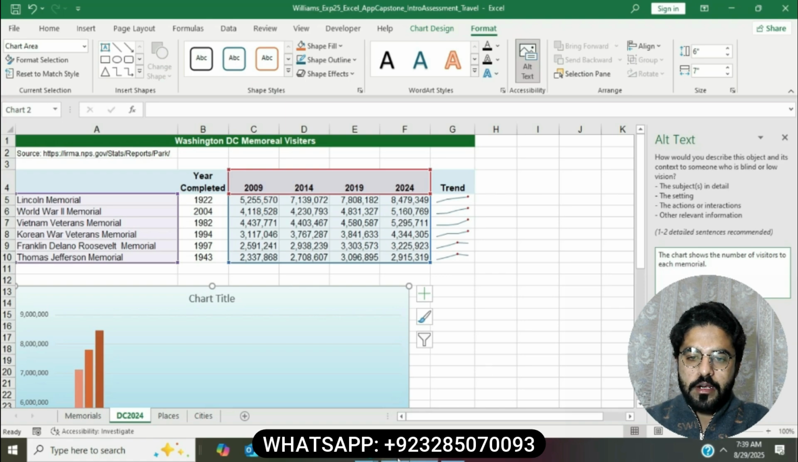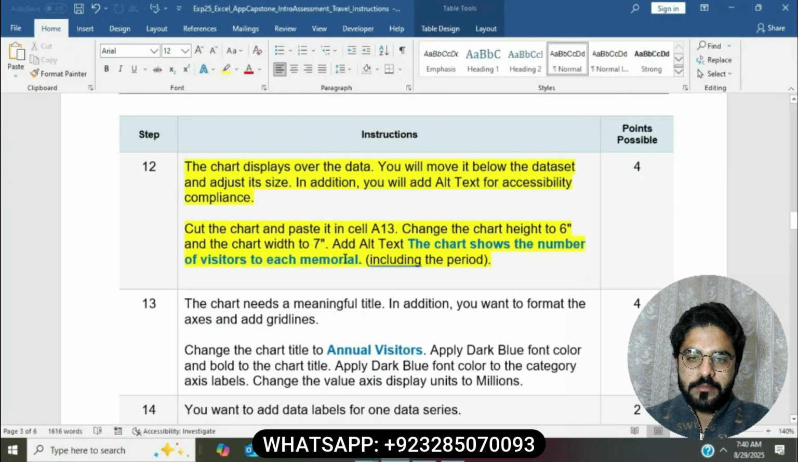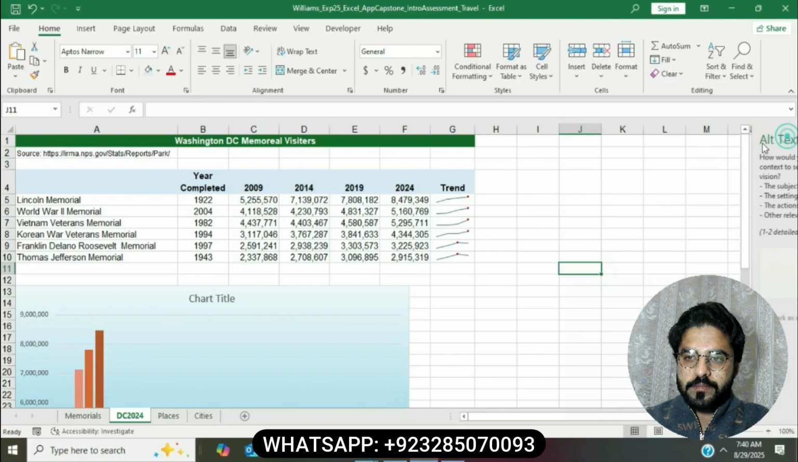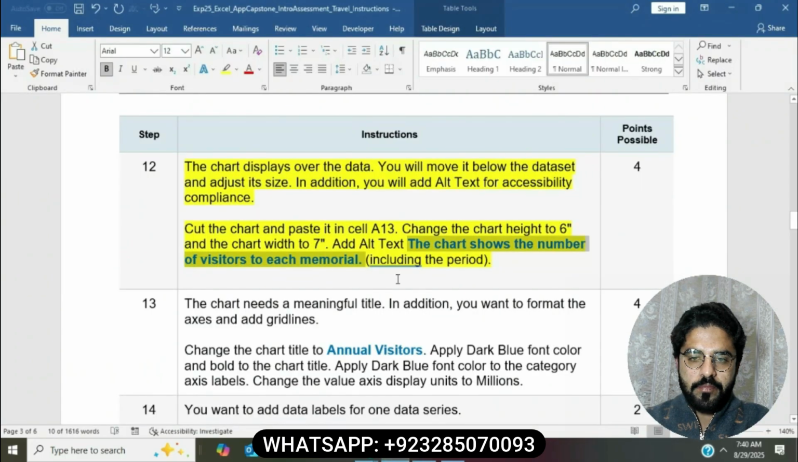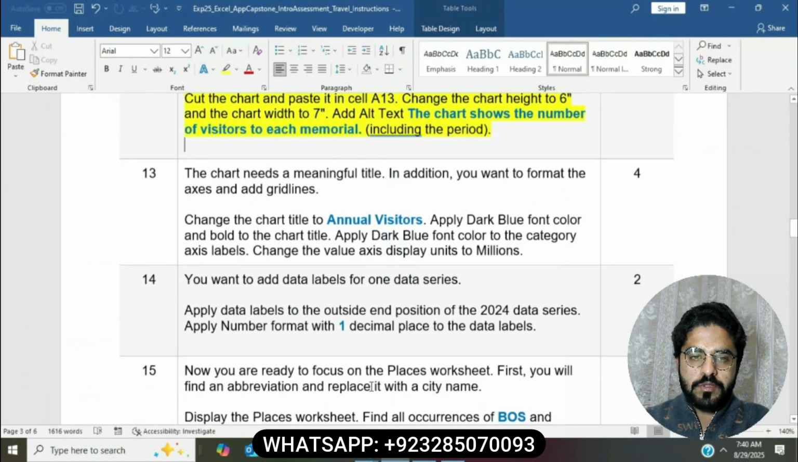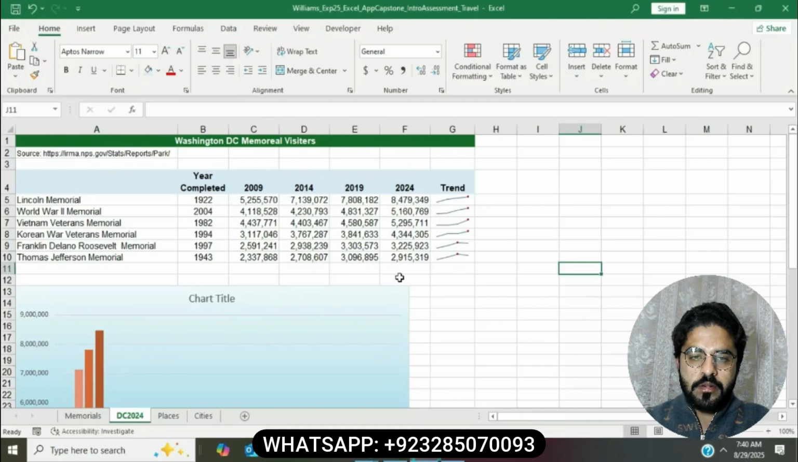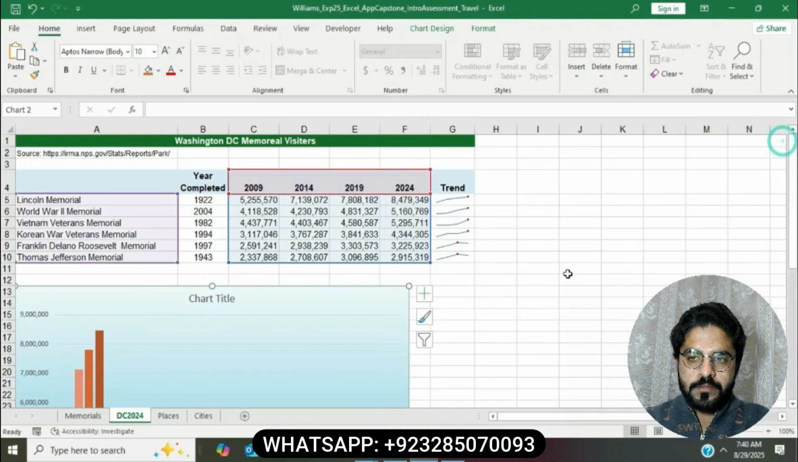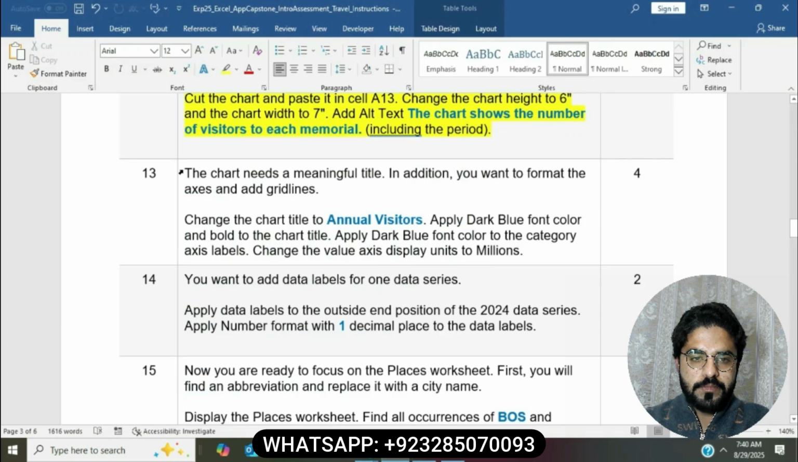All text are done now. Question number 12 are completed. Now move to the next question. Question number 13. Question number 13 is the chart needs a meaningful title.